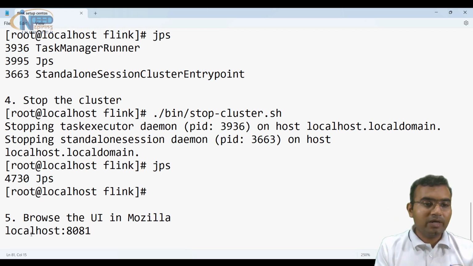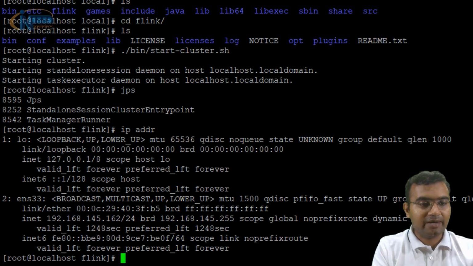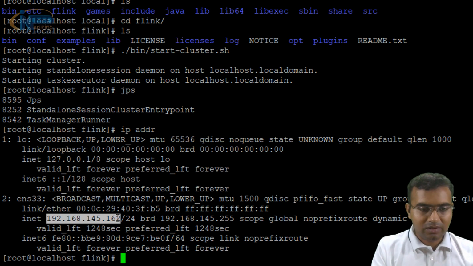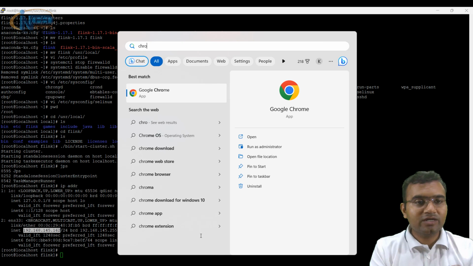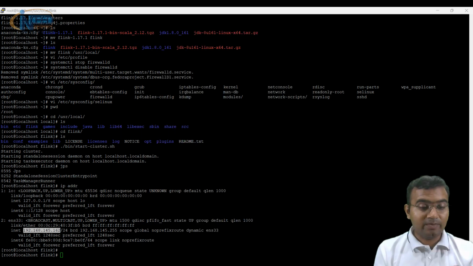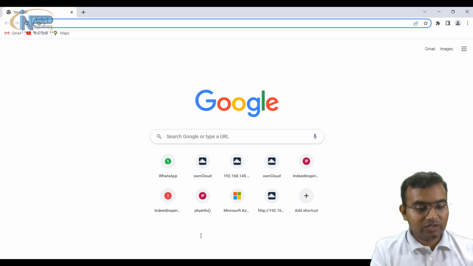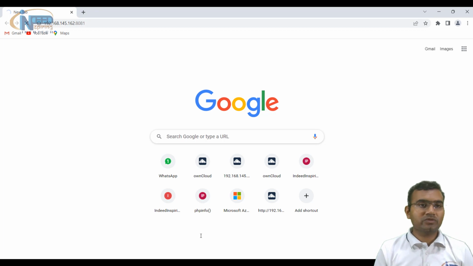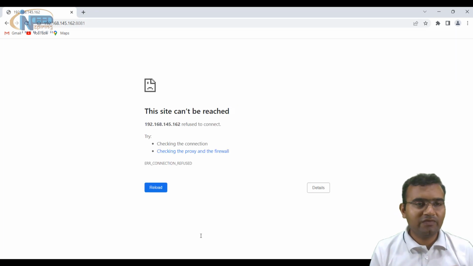8081 is the port number, on localhost. Here I know the IP address, ip addr. So I need to put this particular IP address, 192 and so on. Let me open Chrome, and inside Chrome we will enter the IP address colon the port number, that is 8081. We should be able to see the interface of Apache Flink. I have disabled the firewall, so it should not give problems.